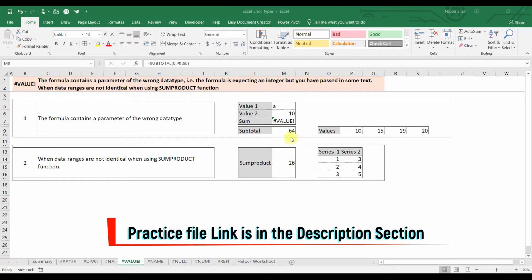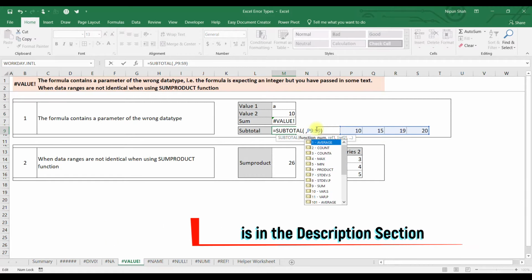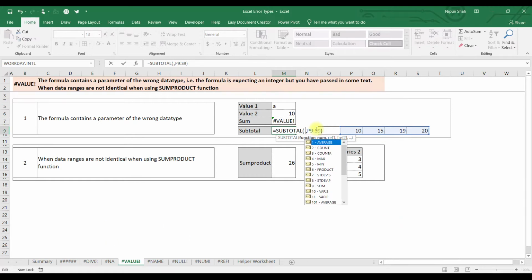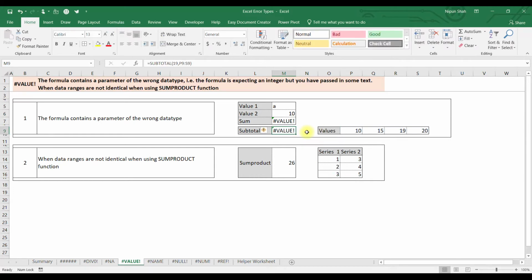The second example, here I have performed a subtotal formula. As the first argument, I have referred to the sum function, which is 9. For example, instead of 9, if I mention 19, I will get a value error. Yes, value error is coming.